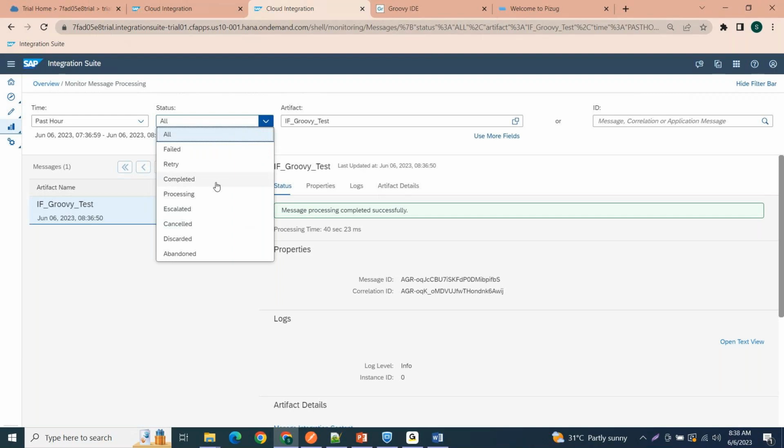Accelerated means when we are using accelerated enablement. Cancelled means intentionally cancelled; we don't have that option, but the message will be cancelled automatically by CPI itself when there is downtime of the runtime. So at that time the message will be cancelled.